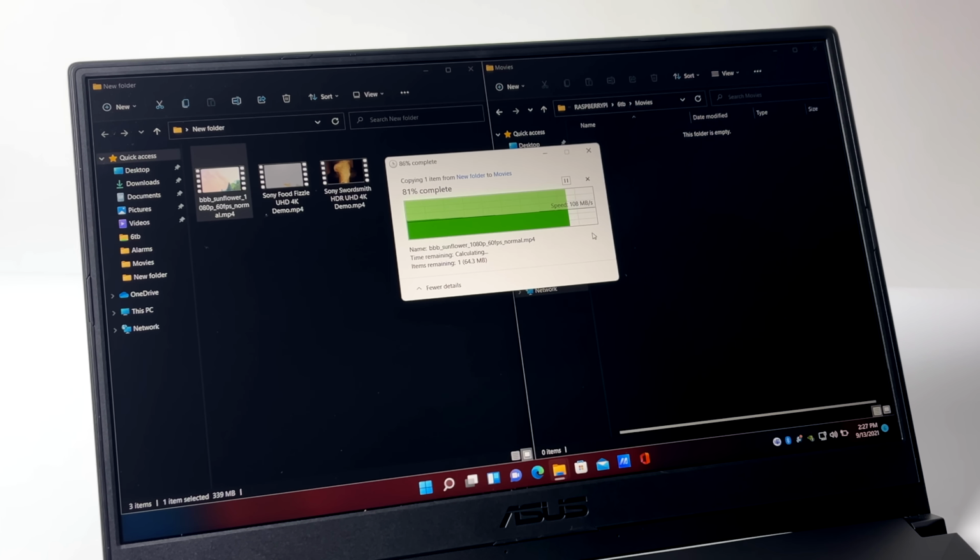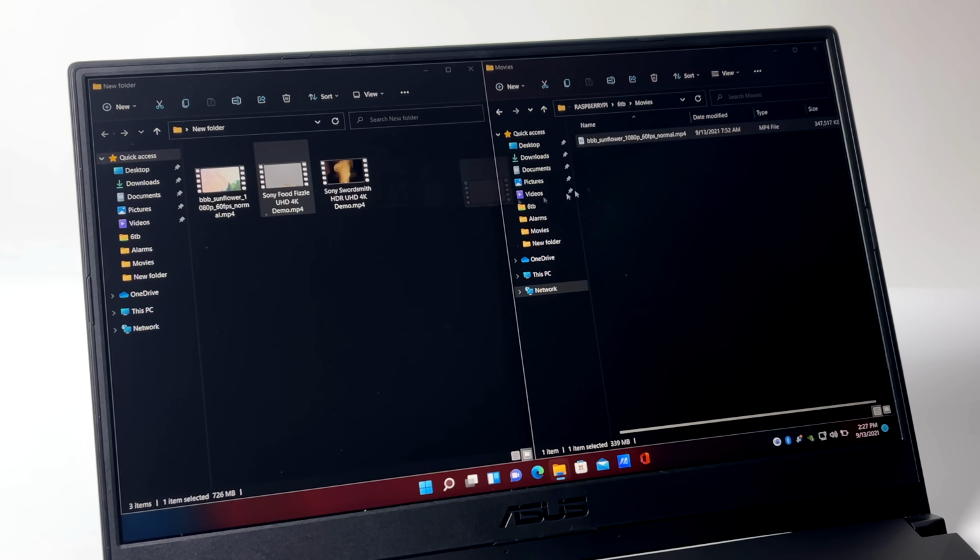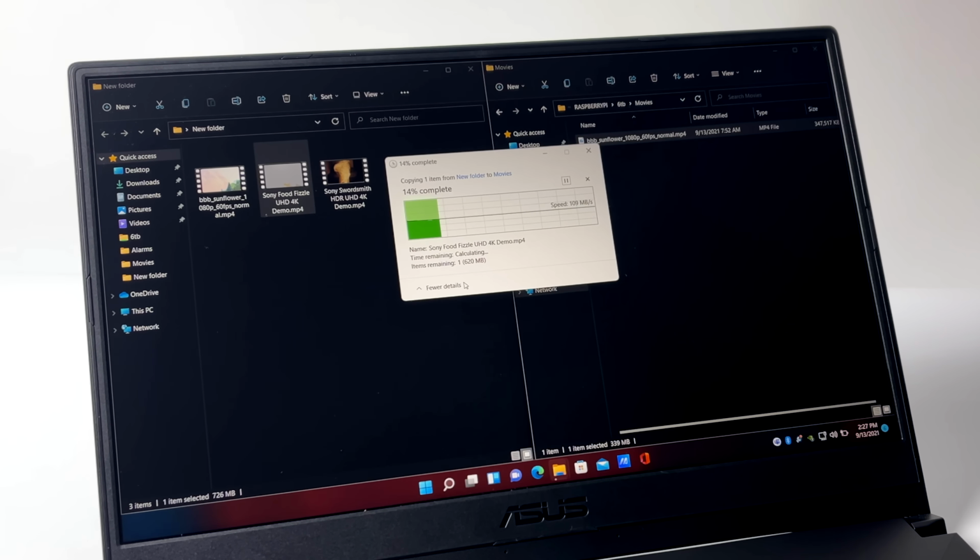Up there at 100 megabytes per second. This is not megabits, this is megabytes. Big M, big B. We're up there at 100. Ooh, and I did see it. Yeah, it's dipping down to the 60s. Let's try one more here.